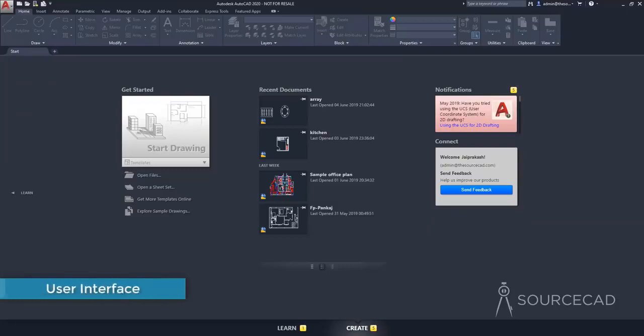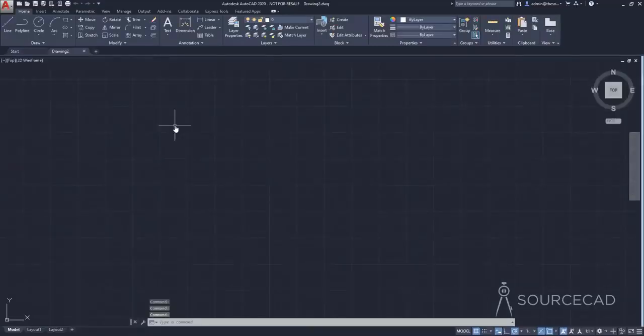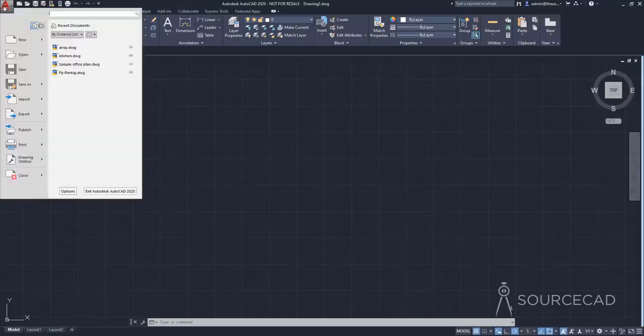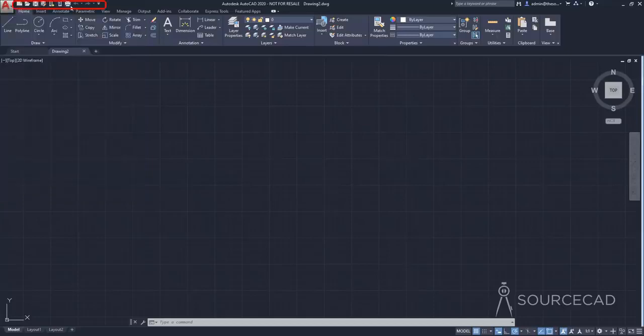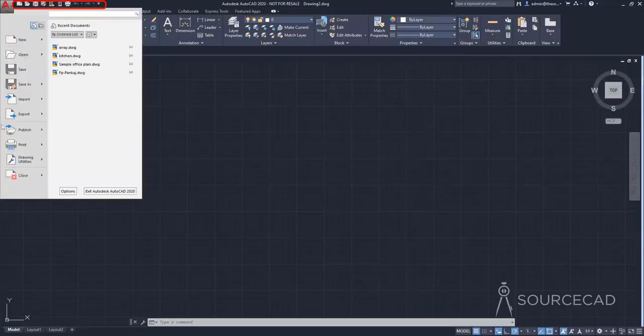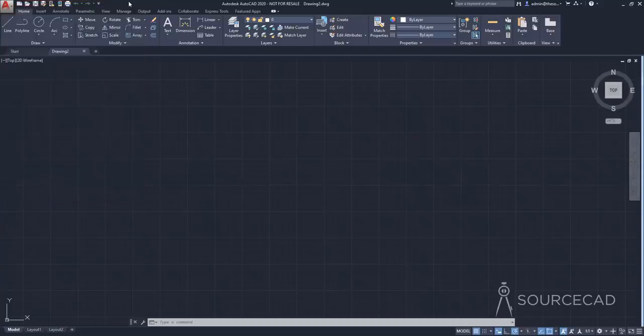Now, this is the start screen of AutoCAD software. And to start a new drawing, all you need to do is just select the start drawing box here, and it will start a new tab. So now here we have different parts of the AutoCAD software. The first one is the application button on the top left, which has all the frequently used tools. The quick access toolbar, again, has a similar set of tools. Then we have the tabs and the ribbon area.